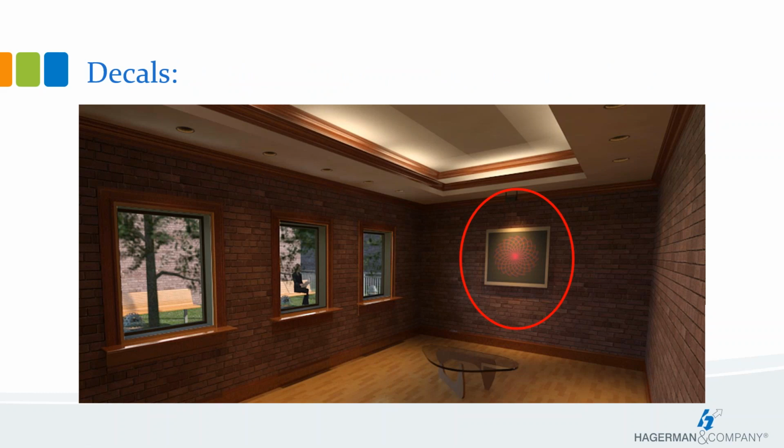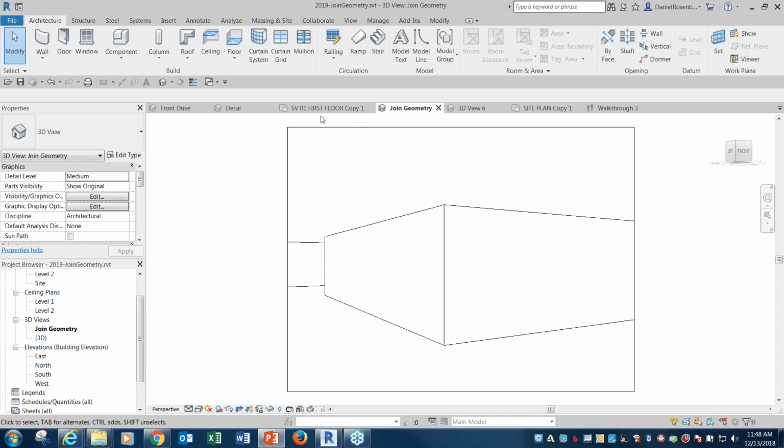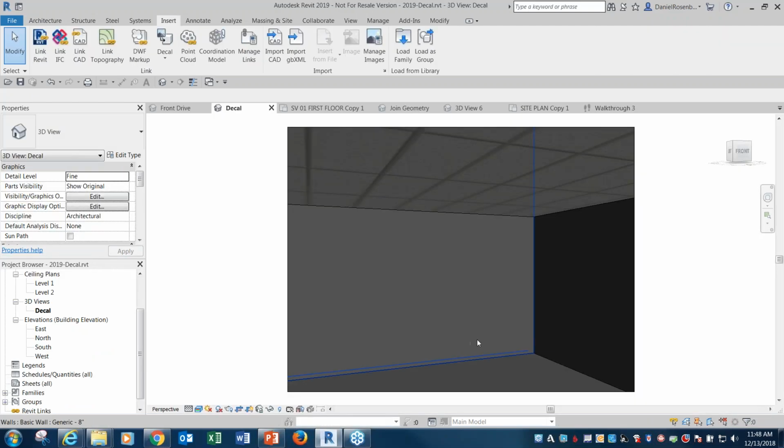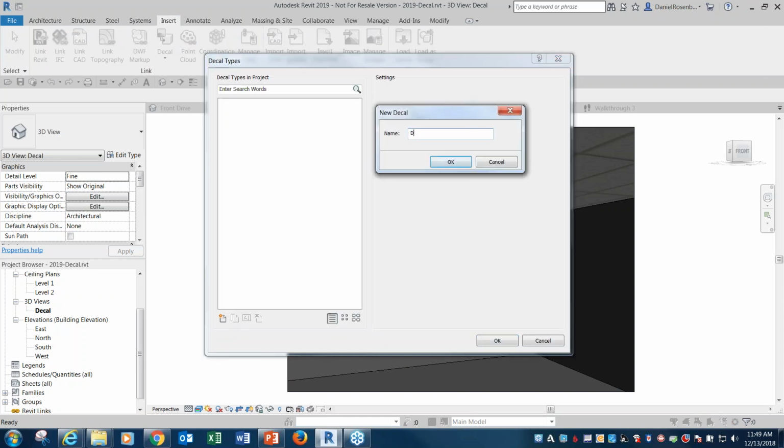So using the same example, you can see here I have added a piece of fake artwork to the wall. I did this using the Decals tool. This will allow you to add an image to almost any surface, and it will render the image as part of the scene. So I think I got some time here. I could actually show you guys this in Revit. So here I've got this blank wall. And if I want to add a decal, I'm going to go to the Insert tab, click on Decal, add a new one here.